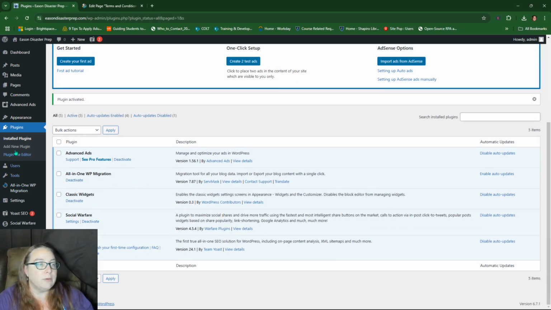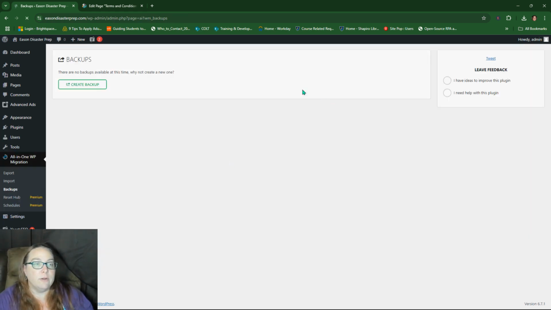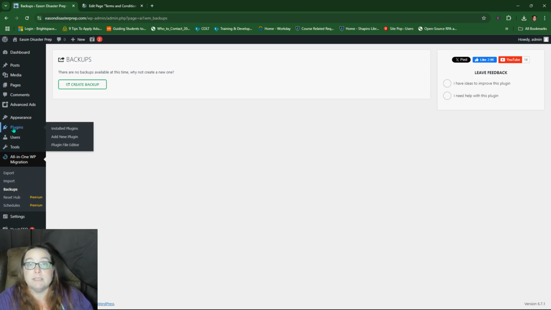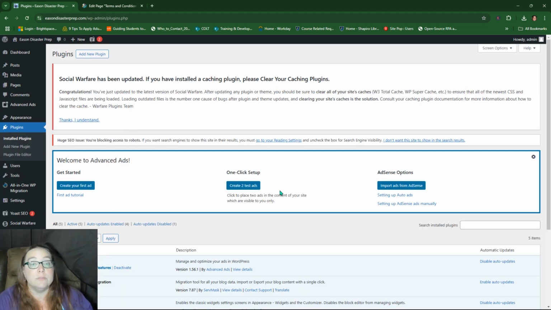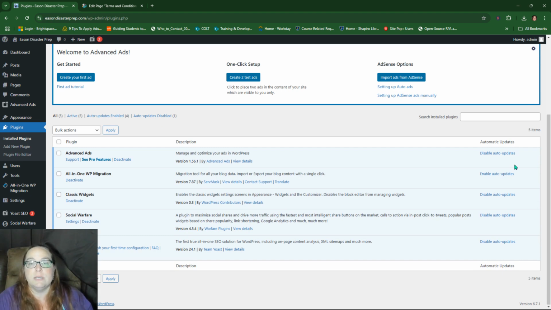So with All-in-One WP Migration, if I come in here, I can actually create a backup, and then I can download the backup. I can delete the backup. I can do whatever I want. I like those parts of it, simply because I want to be able to have backups of my site if something ever happens and it goes down, or if I need to move it to a new hosting. Then I will also enable the updates on these.